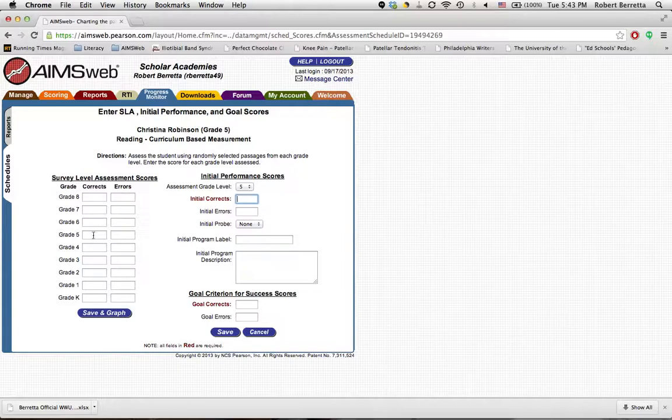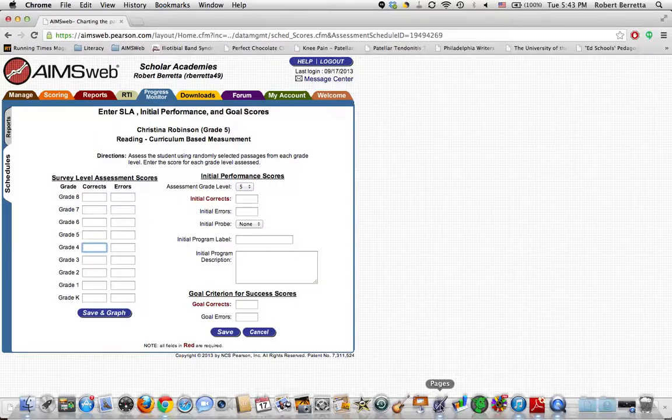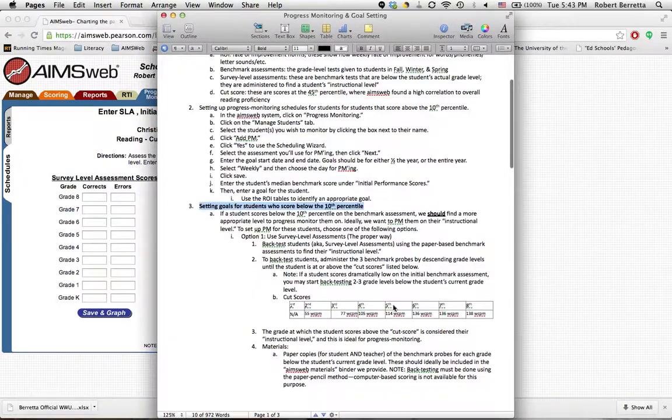So what we would do with Christina is we'd get the paper-based copies of the 4th grade benchmark assessments, and we'd administer it to her, and we'd see what she scored on that. Now, ideally, we would want her to score at least 105 words correct per minute. That's kind of the cut score to say that, yeah, this is a decent grade level to progress monitor her at. And the reason is because we want to see students actually making progress, and we want them to see themselves making progress, getting better each week.